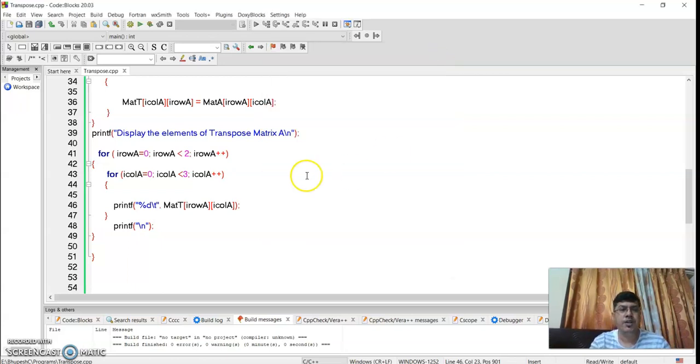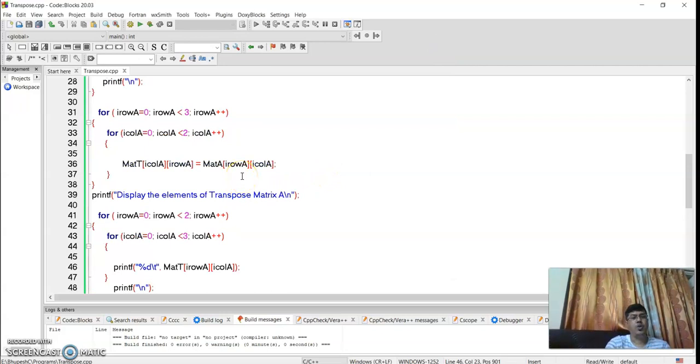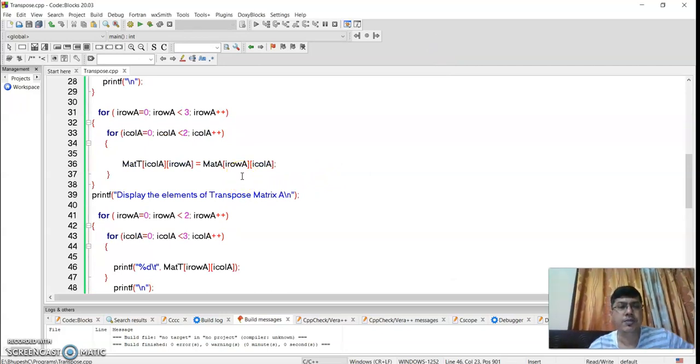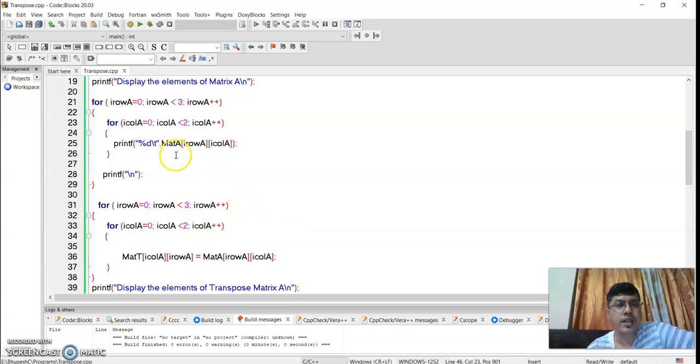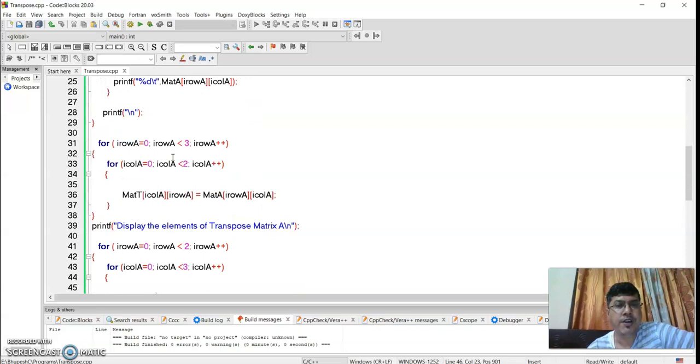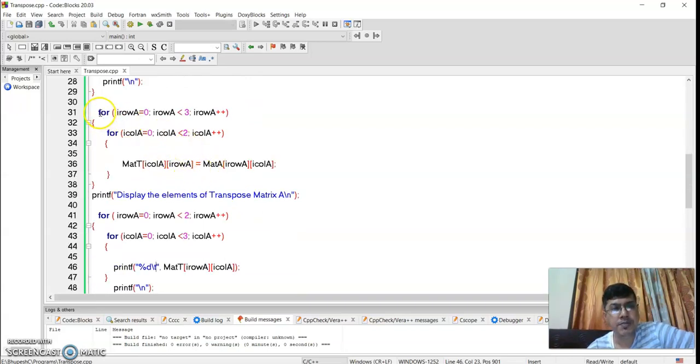So the simple concept is that we are just swapping the row and the column. It's very easy in terms of matrix transpose. After you enter the elements into the matrix, you simply take the same loop, whatever the size of the matrix A, say for 3 rows and 2 columns. So row equal to 3, column equal to 2, and then in the matrix I just need to swap. I'm keeping the first value as column and the second value as row, because my original is row and column.